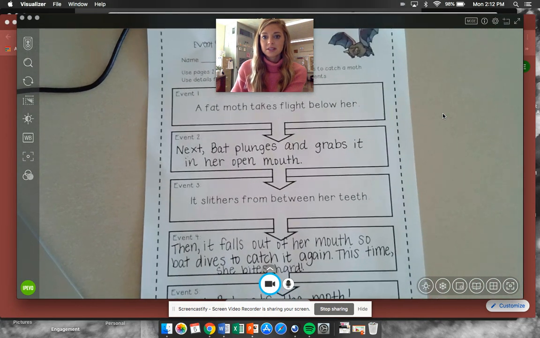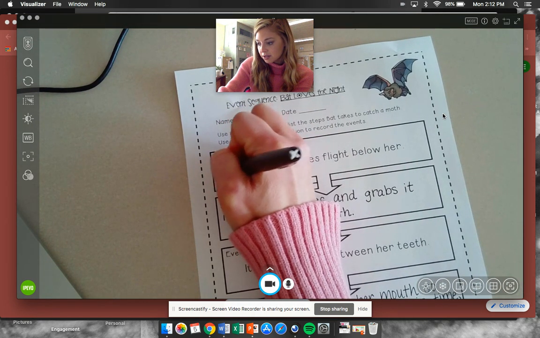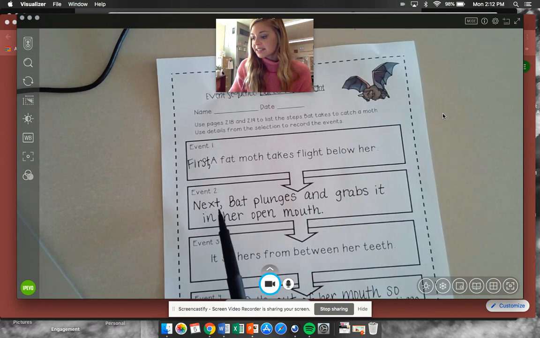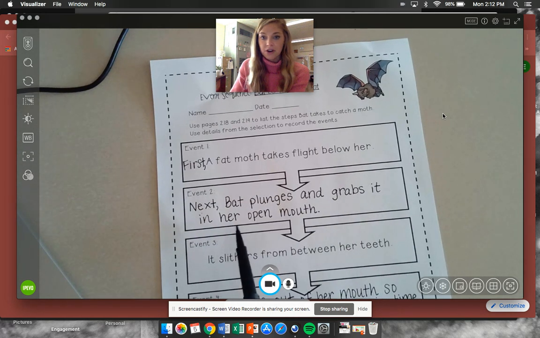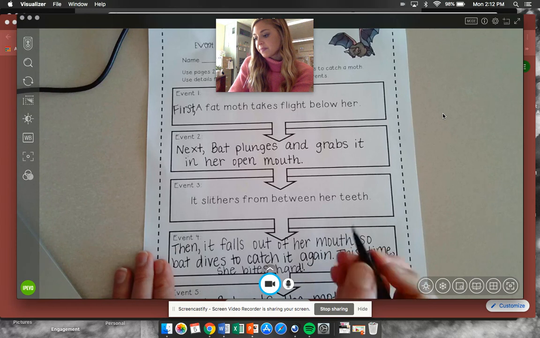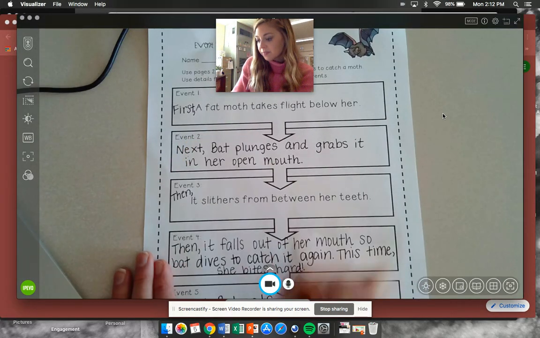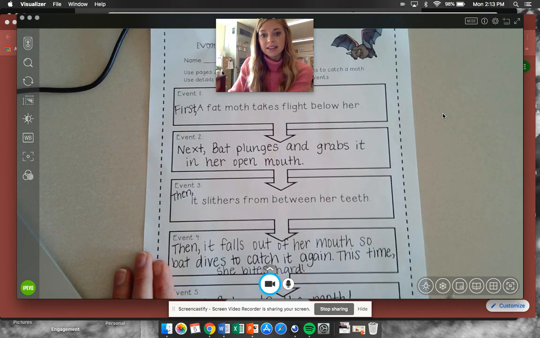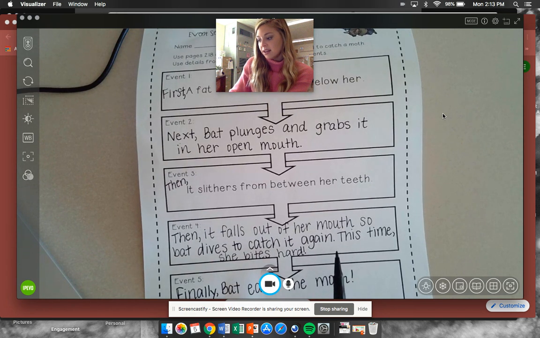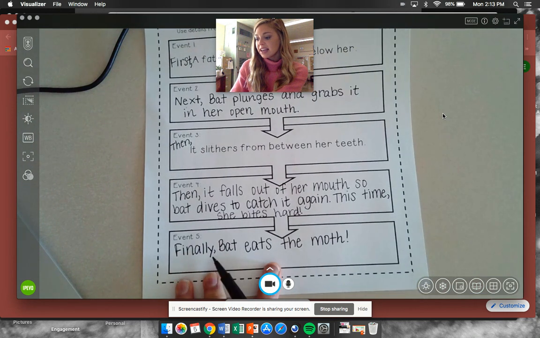So first, I'm actually going to add a transition word here. First, a fat moth takes flight below her. Next, Bat plunges and grabs it in her open mouth. And then I need a transition word here too. Maybe I'll write, then it slithers from between her teeth. Then it falls out of her mouth, so Bat dives to catch it again. This time she bites hard. Finally, Bat eats the moth.